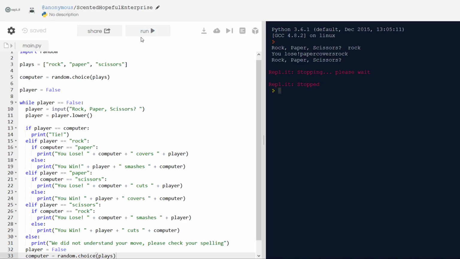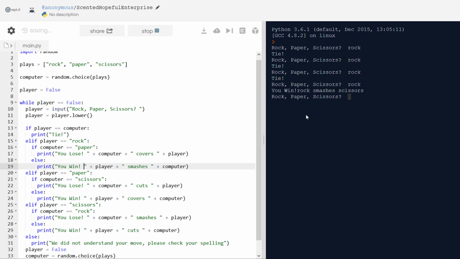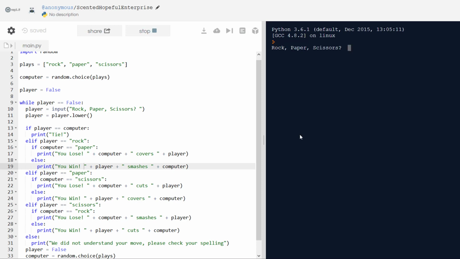So let's go ahead and run it and see what we do. All right, so I want to go ahead and enter rock. All right, we tied. Let's enter. I always go rock almost all the time. It's kind of my strategy. Apparently we're tying. Okay, you win. Rock smashes scissors. And it looks like I missed a space here, as you can see that they're smushed together on here. So let's try that again.